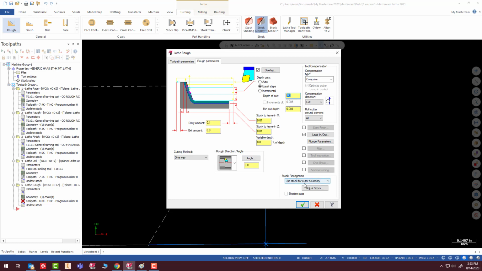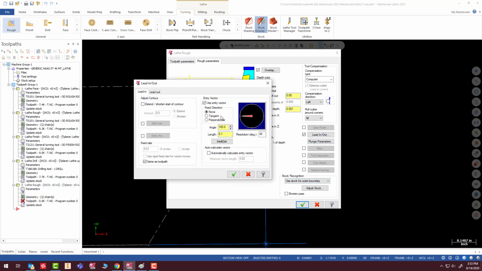Okay, so use stock for outer boundary. That looks good. Lead in, lead out. Let's take a look at that. Okay, we're going to use straight in. That looks good. Lead out. Let's extend this 0.02, just a little bit. It's less than the extra that I put with the drill, so it's going to stop before the end of the drill. And it's also going to go a little extra so that it doesn't leave a little razor edge when I go to cut it off, and make sure that I go past where the backside of the part is. And this retract out, that's good too. It's going on an angle there, so that should be fine.